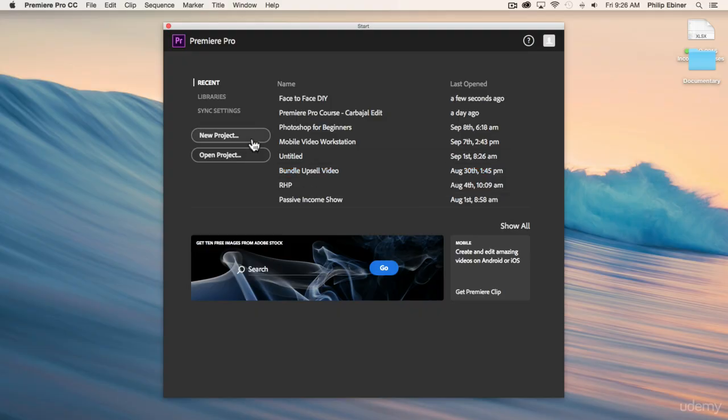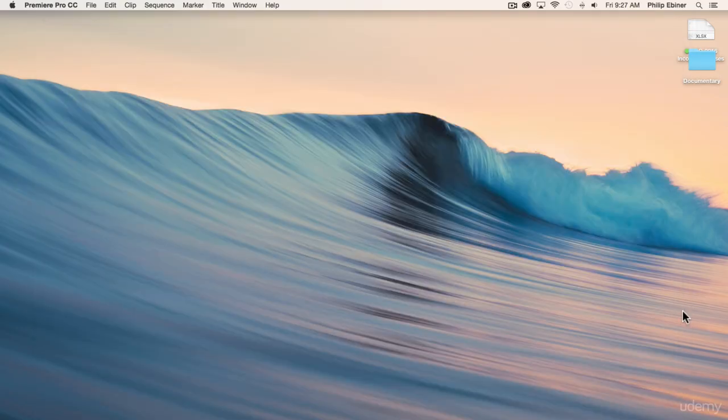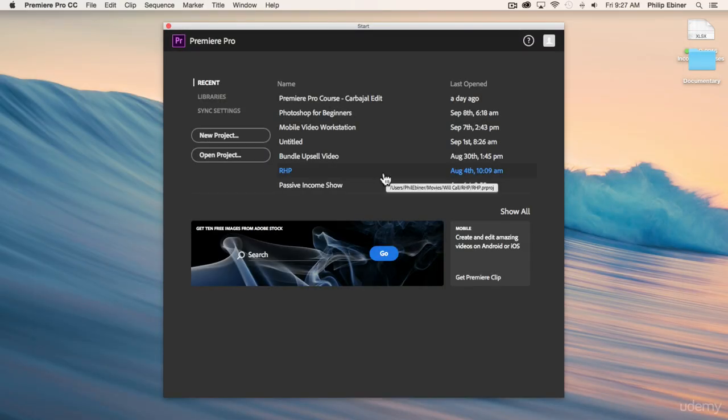To start a new project, we're going to click this New Project button. But know that if you've recently worked on a project or you want to open a project that you have in your files or on an external hard drive, you can click this Open Project button and then find it from your list of files. You could even just double click that project file from your documents or Finder.